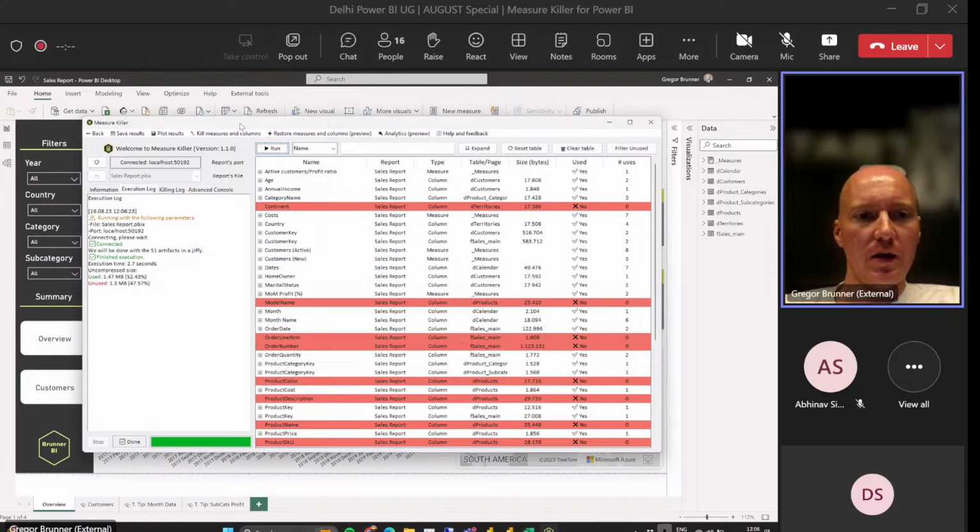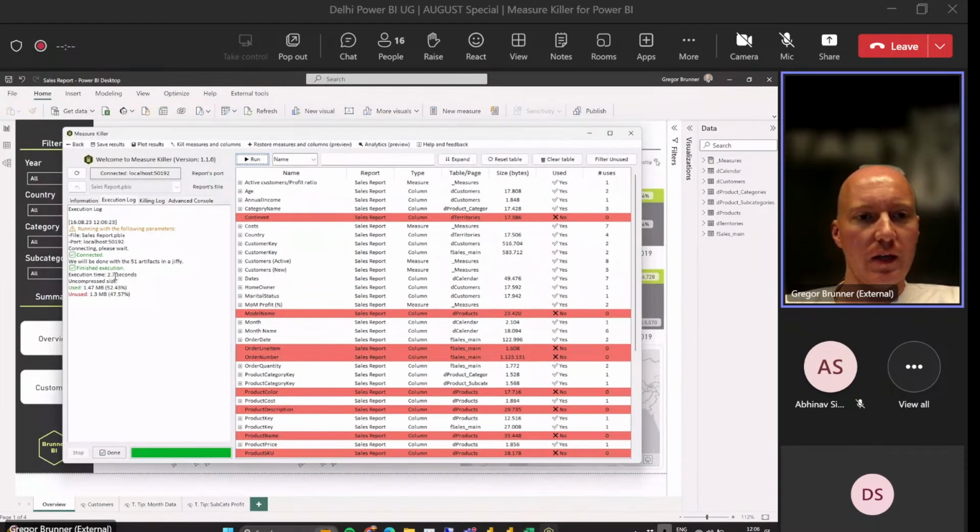You can see here that it took around 3 seconds. Measure Killer is telling me that I'm using 52% of my data model size. So that is the uncompressed size of your data model. It's around 3 megabytes. It's really tiny here. But it could be, of course, hundreds of megabytes, gigabytes, potentially.